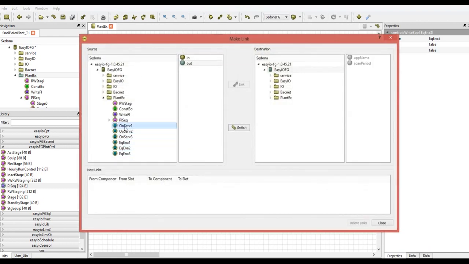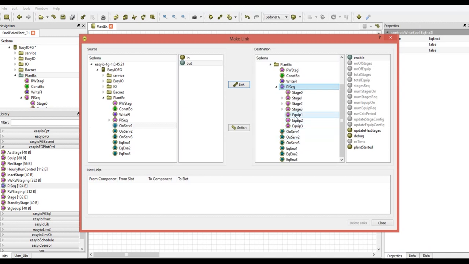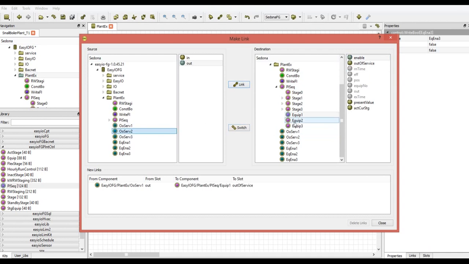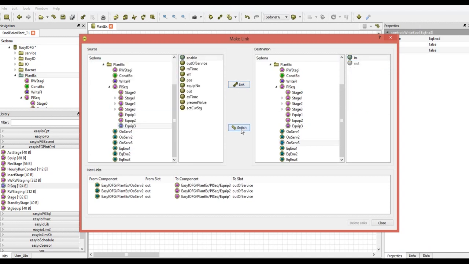Make a link. So out of service objects, we want a link to our planned sequence equipment. So out of service 1 to out of service equipment 1, out of service 2 to our out of service equipment 2, out of service 3 to out of service 3.